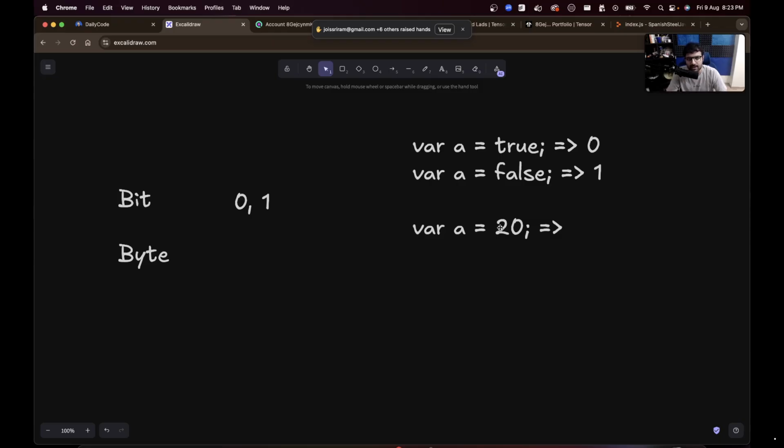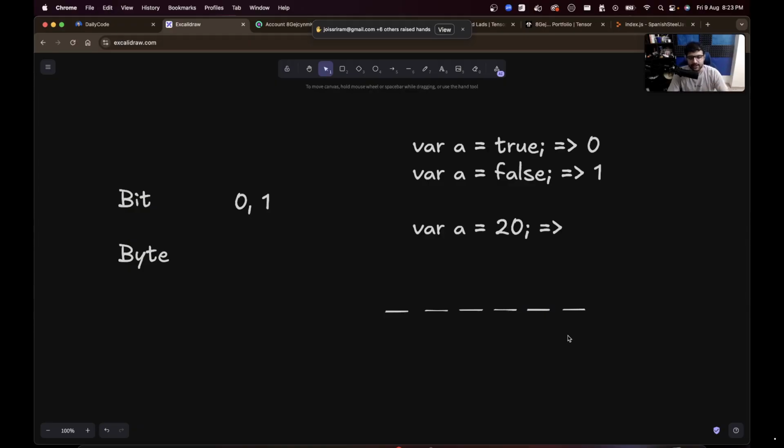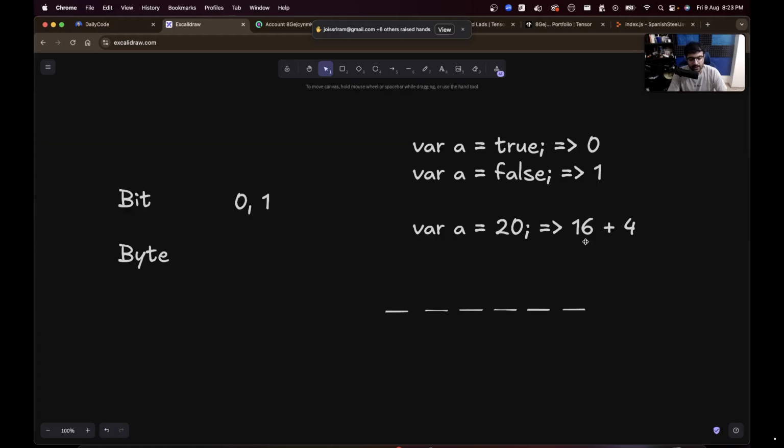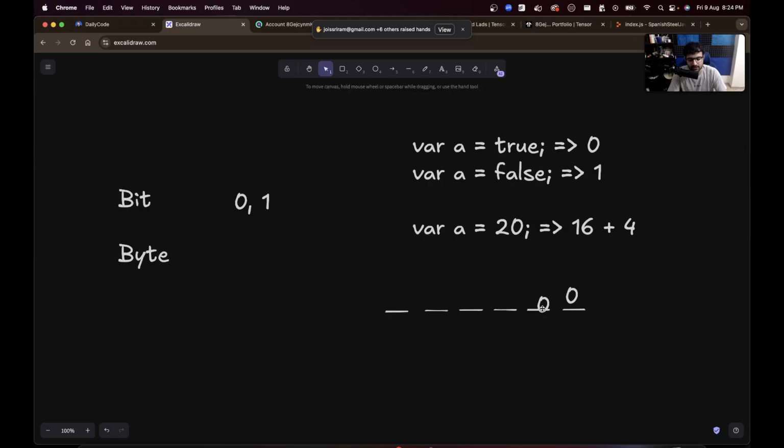What does binary mean? Basically, if you remember this from last week, every number that exists can be represented in the form of zeros and ones. For example, 20 is nothing but 16 plus 4. To represent 16 plus 4 in the form of bits, you can write something like this. The last bit is 0. The second last bit is 0.